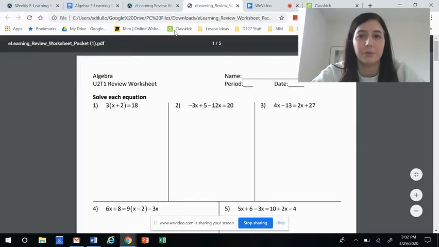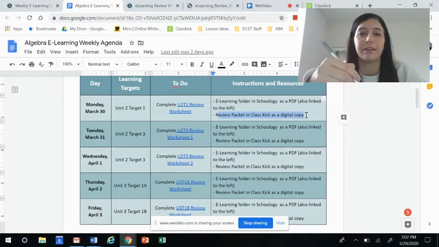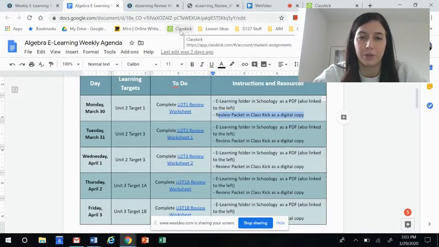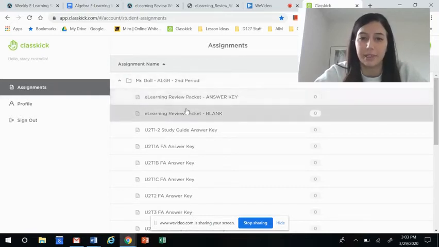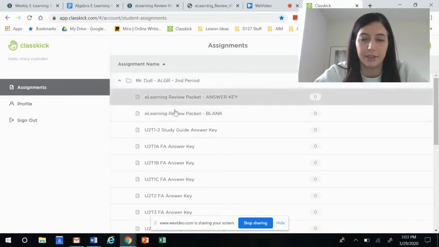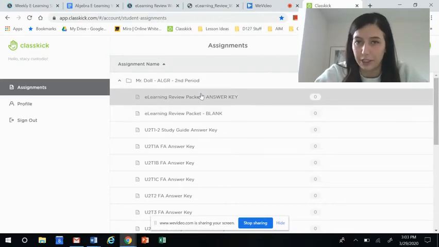Your second, which might be a little bit more convenient, is to go to the review packet in ClassKick, because on ClassKick you can use a stylus and write directly on that worksheet, okay? So you're going to open up your ClassKick. See, I have it stored right here as a little quick link. You're going to log on. There are two important links at the top under your Algebra second period. The first is the e-learning review packet blank, so that's where you can be writing down the work using your stylus. The second is the answer key to that packet, so you can check your answers as you go.